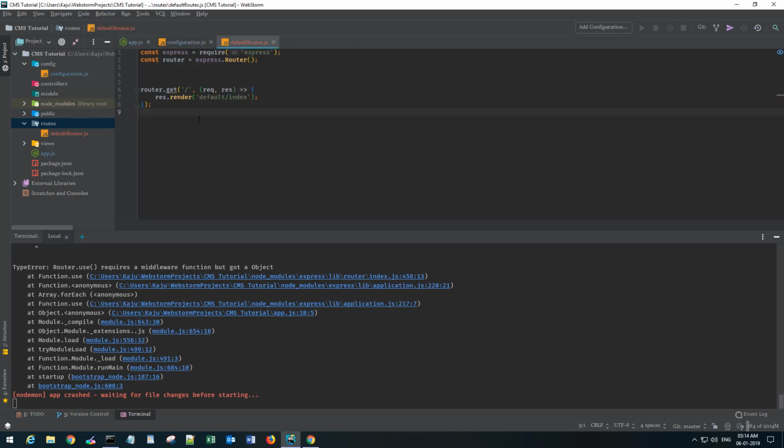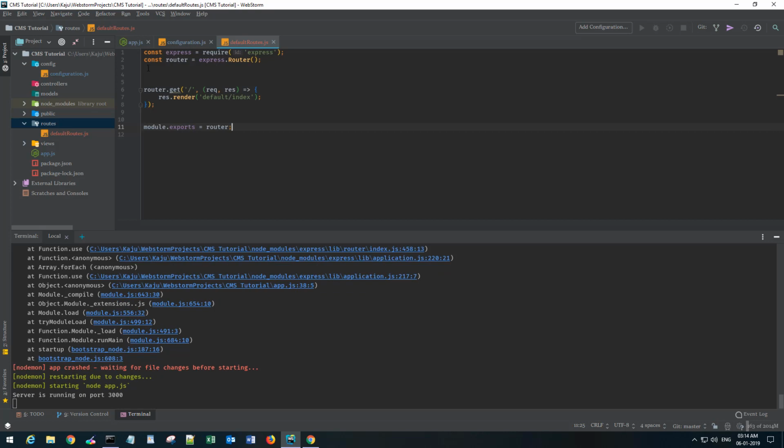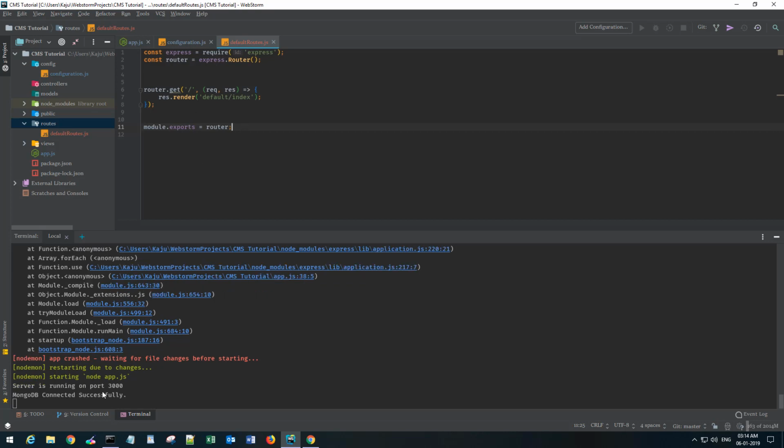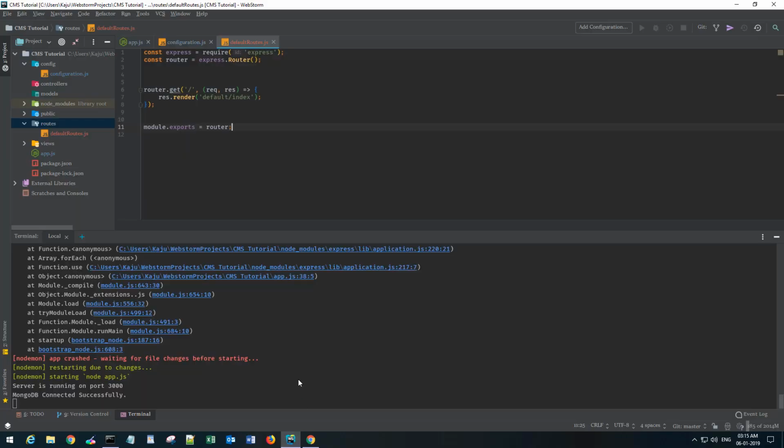Oh yeah, so the missing part I remember is this: we need to export this router. So module.exports equals router. Okay, because the app doesn't know about this router, and that's why it was crashing. Now it's fine. Now it's working. See, so refresh, it works perfect.